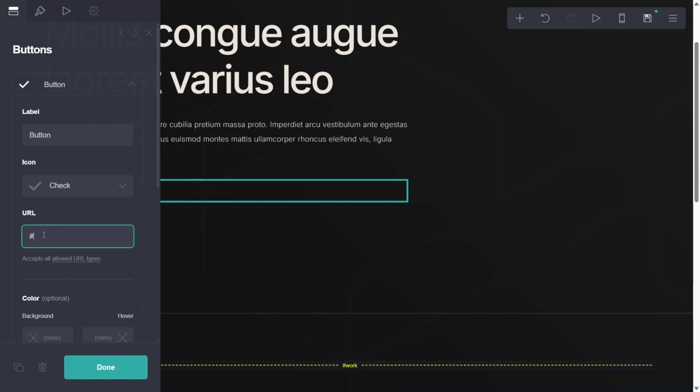For example, if your section ID is Contact, you would type #contact into the URL field. Once you've done that, preview your site and click the button. It should smoothly scroll straight to the linked section.